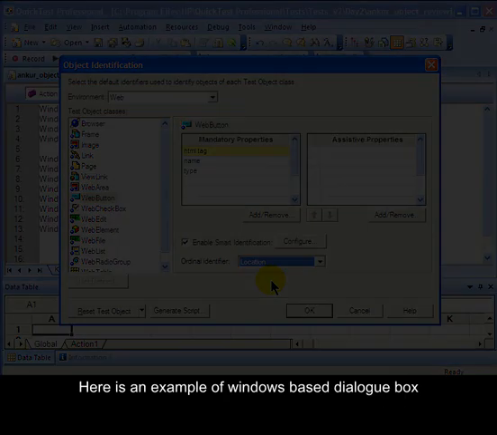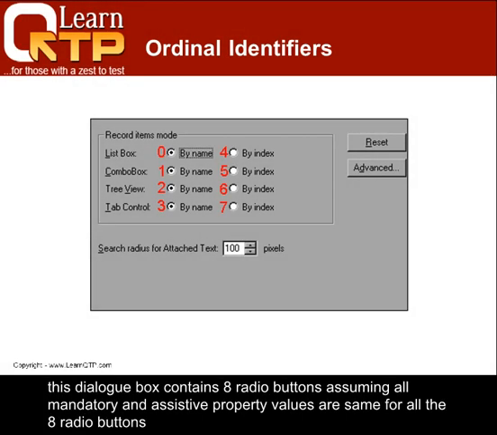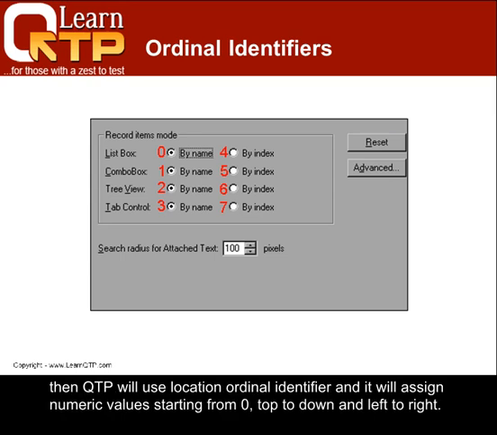Here is an example of a Windows-based dialog box. This dialog box contains 8 radio buttons. Assuming all mandatory and assistive property values are the same for all the 8 radio buttons, then QTP will use location ordinal identifier and it will assign numeric values starting from 0, top to down and left to right.